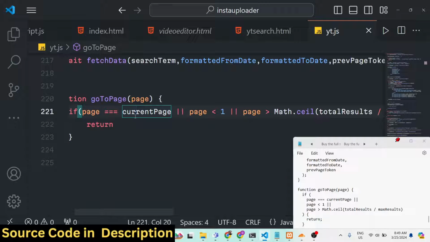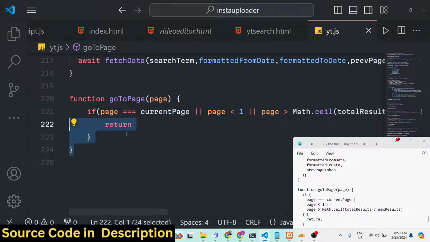Because if the page is the current page, if you are on the second page, or the last page is reached, then we don't need to do anything. If the page is smaller than 1, then also we don't need to do anything. If the page is also greater than the total number of pages, if we are on the last page, then also we don't need to go to any page.